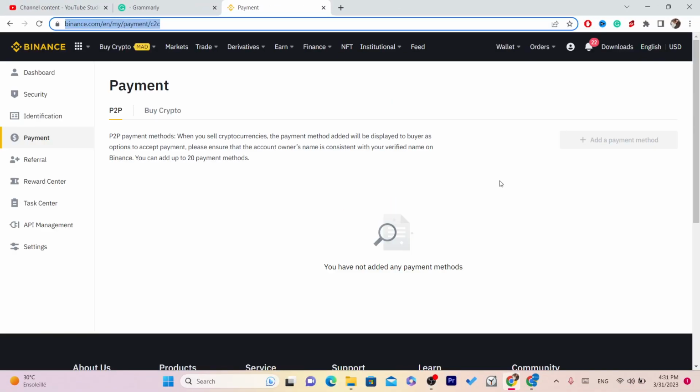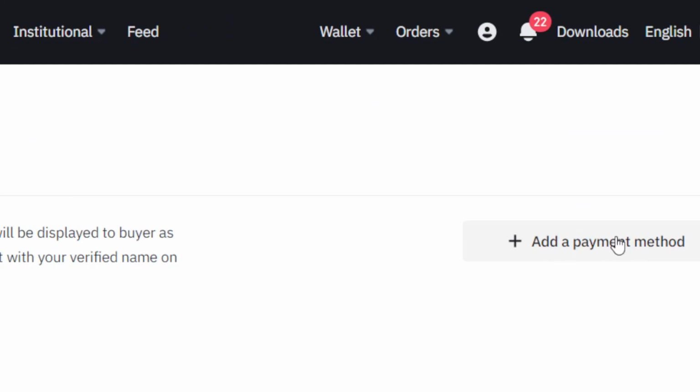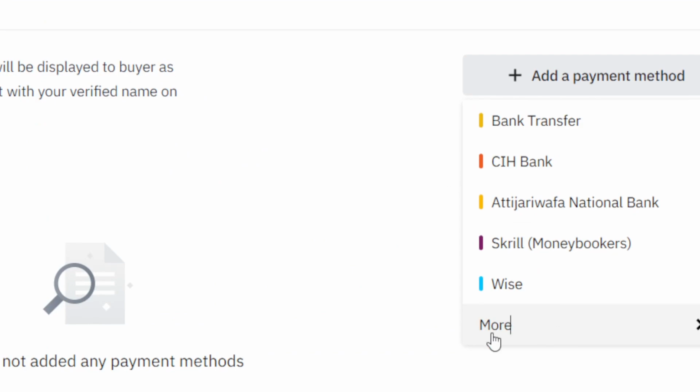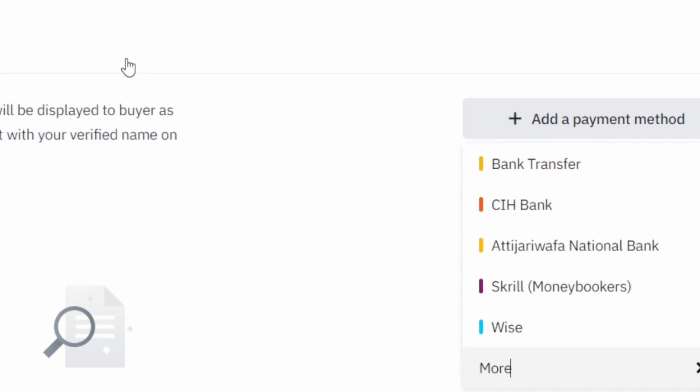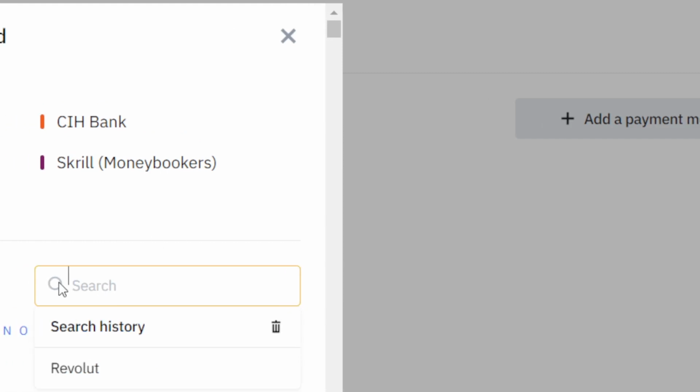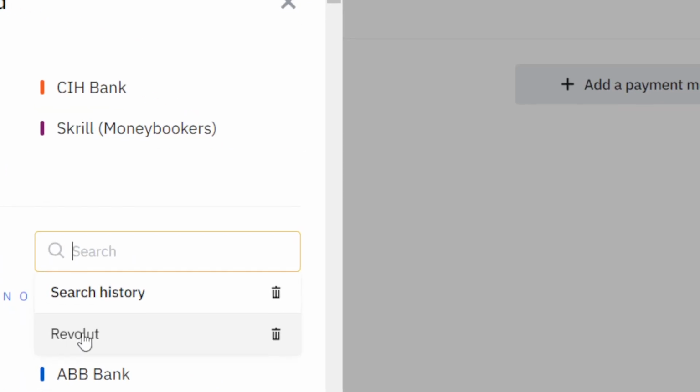And in the next page, what you need to do next is click on add payment method. Now after you click on payment method, you want to click on more. Now it will take you to this page where you can select the payment method. You want to select here Revolut. So you want to search for Revolut.